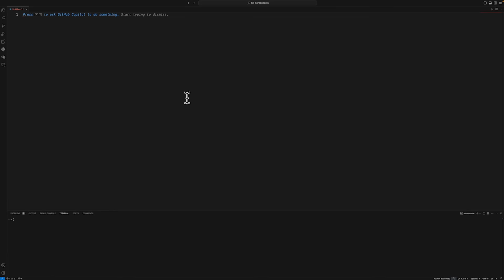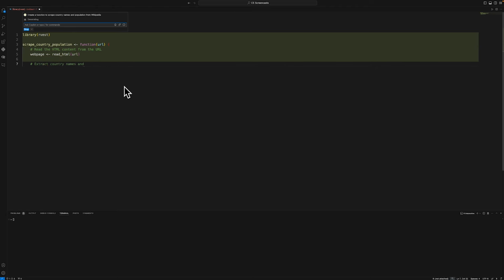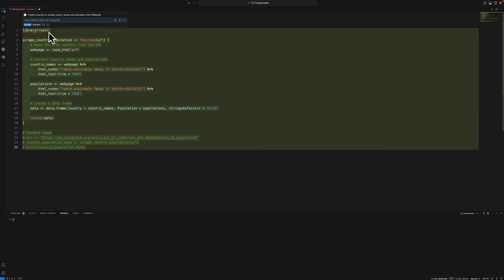Let's call in our Copilot and say, create a function to scrape country names and population from, let's be more specific, Wikipedia. As you can see, Copilot fills in the scraping logic using the HTML node to grab the wiki table and HTML table to convert it into a data frame. Let's accept this.